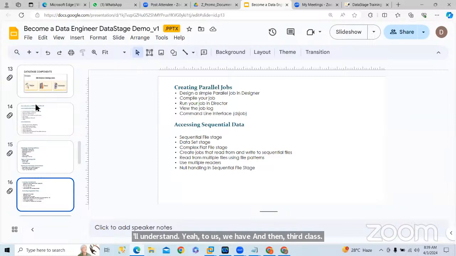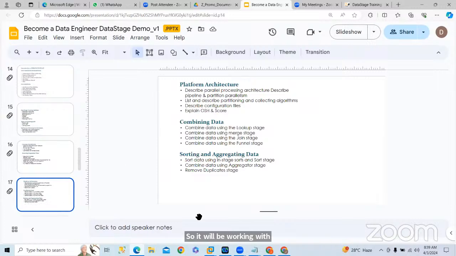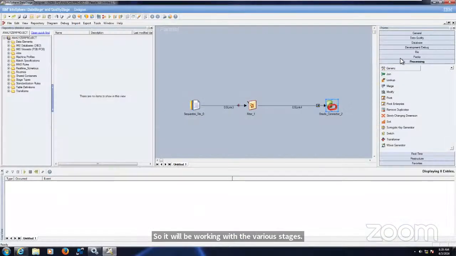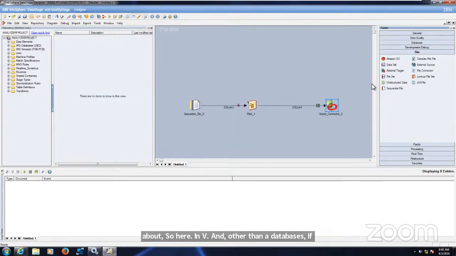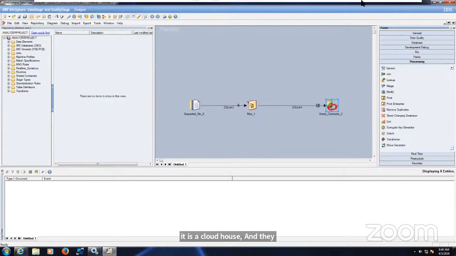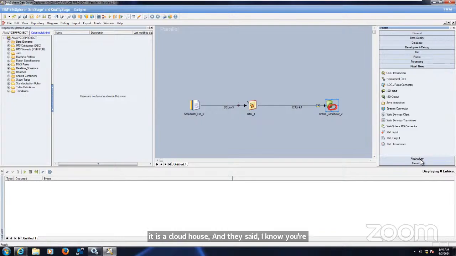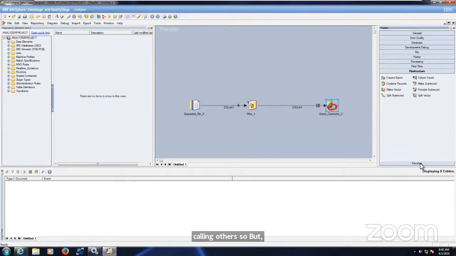Here we will be working with various stages. Our VM comes with two databases, DB2 and Oracle. Other databases, and how we can connect to them, I will explain. If it is cloud also, I will explain it in the training program. These are the various file operations, and we will be covering all the processing stages, real-time stages, and restructuring data.